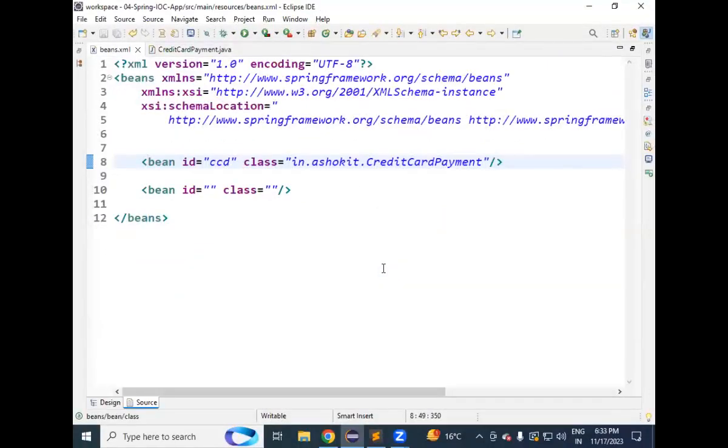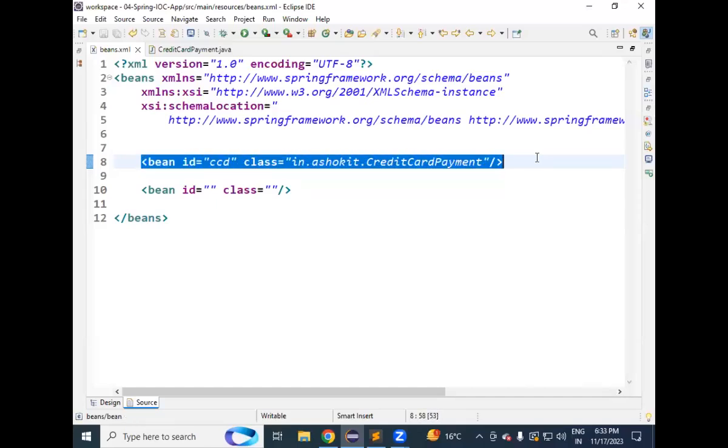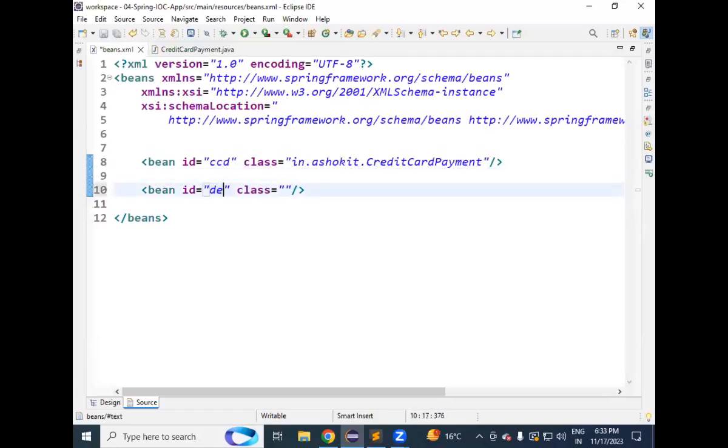So what is the meaning of a Spring bean? The IOC container will take care of object creation and object destruction. That means the Java class lifecycle will be managed by the IOC container. Any Java class whose lifecycle is managed by the IOC container is called a Spring bean. To represent a Java class as a Spring bean, we are using this bean tag. This is called a bean definition. Similarly, I want to configure debit card payment. Class equals in dot ashok id dot debit card payment.